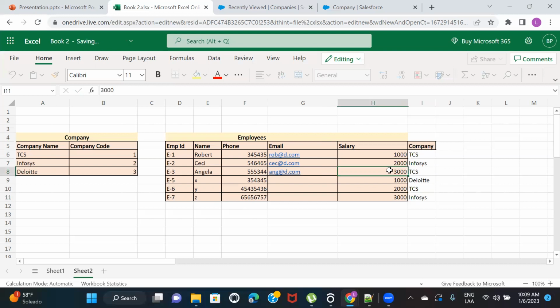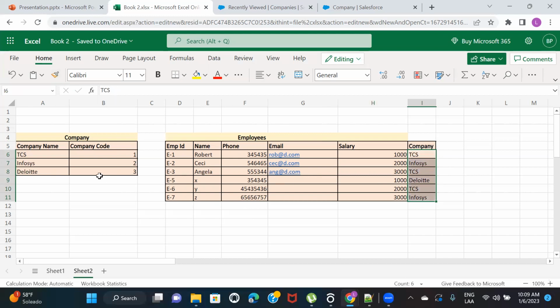Now my requirement is that I want to create a field on the parent object that can summarize some kind of information to me from the child object.